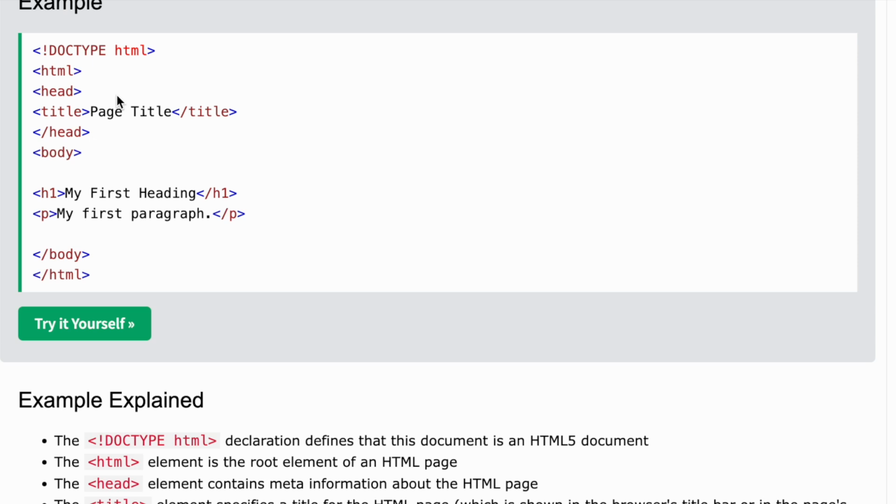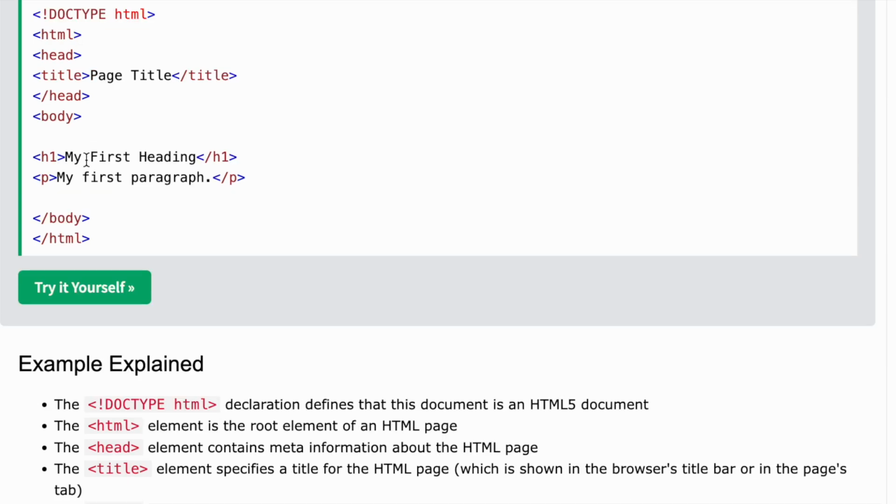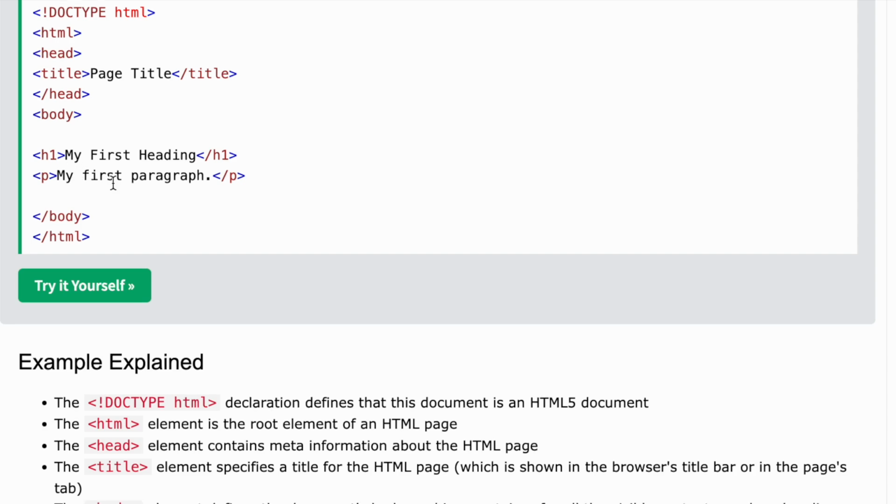Now let's come to the body. When you open a body tag, you also need to end the body tag. So we'll now be discussing headings and paragraphs. If you type h1 my first heading, there are different kinds of headings. We have a special lecture on headings, where we'll be discussing all types of headings. So h1 means large heading and p means paragraph.